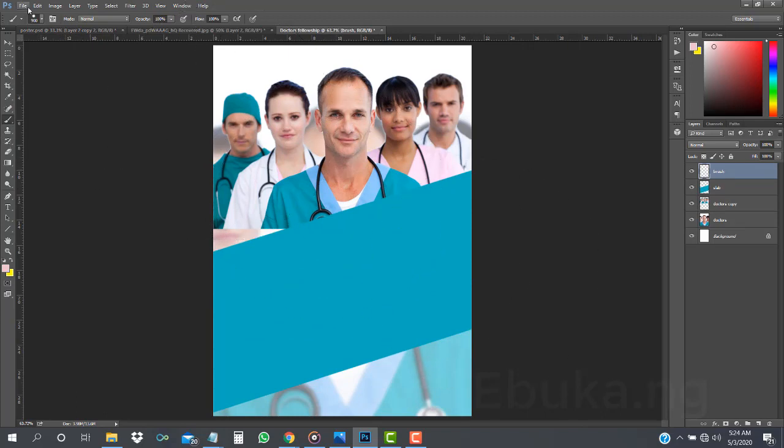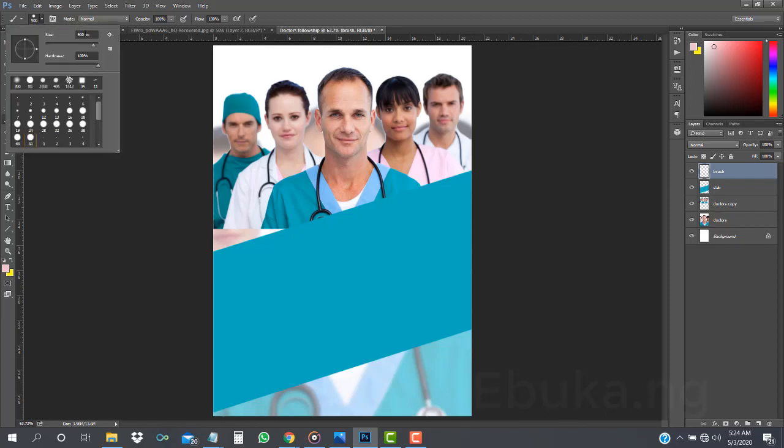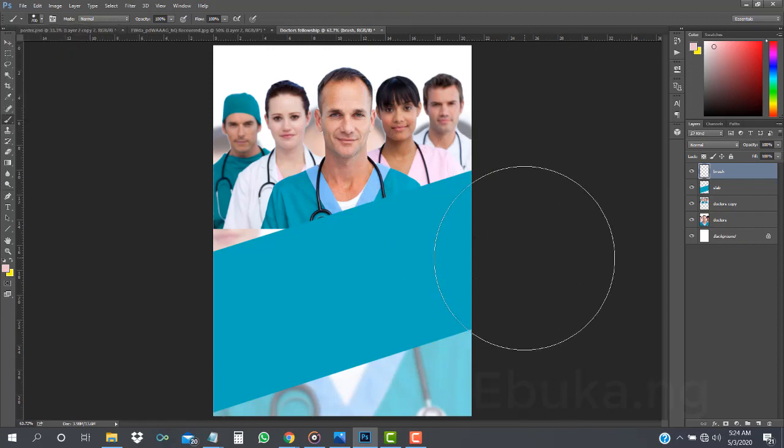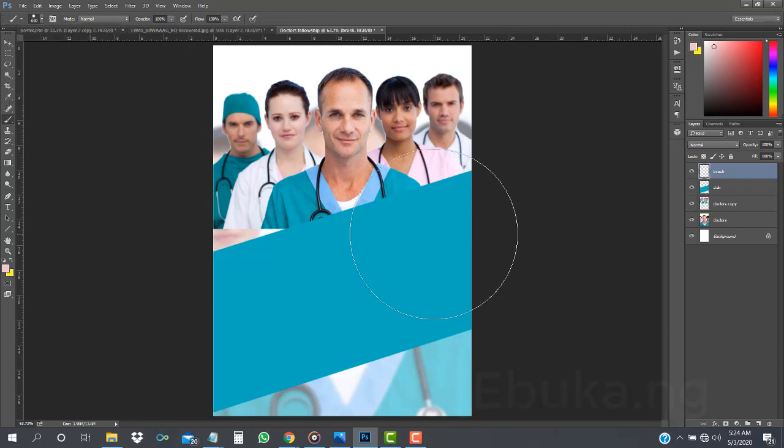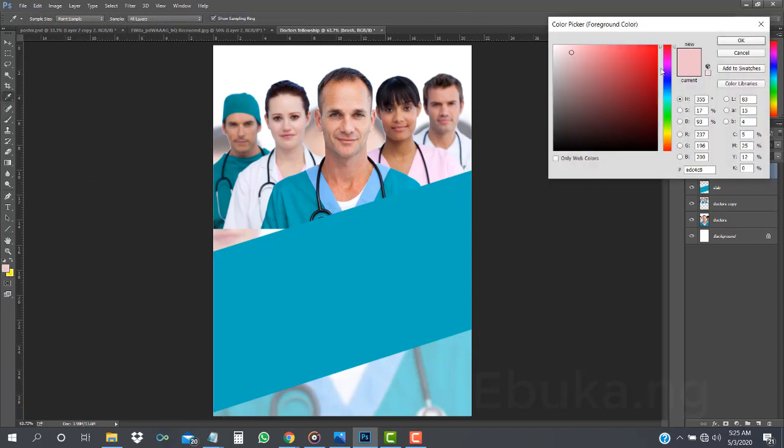So for that, I think we'll do a brush 700. Let's see. Okay, let me just make it 650. Okay, I think we're good to go. Right, so remember we're painting with white color, so change your foreground color to white.